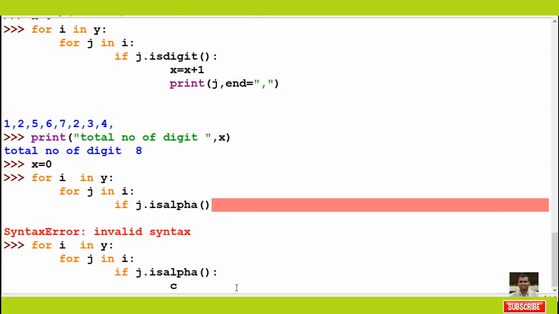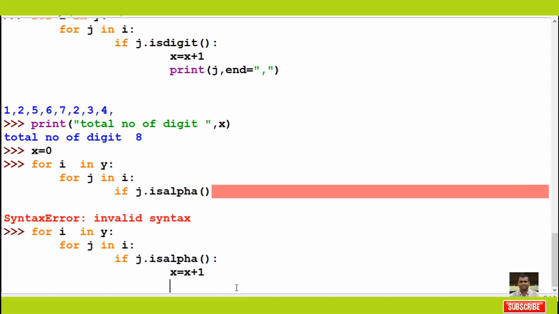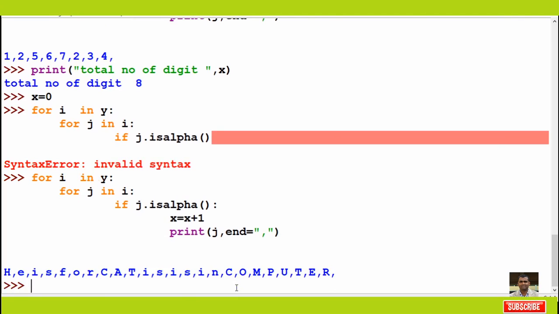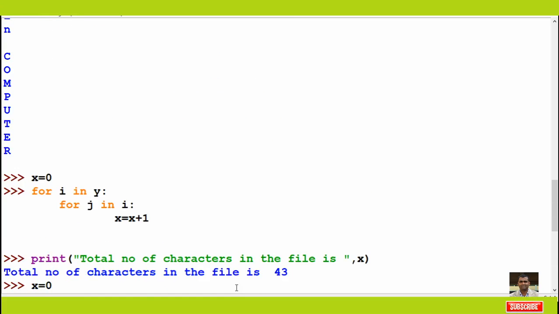So I'm going to write here, we have not taken c equal to 0, or x equal to 0, we have taken now. I'm writing here x equal to x plus 1. See, some common variables are there that come to mind every time. Then I'm printing also, print, and then I will print the character also. So character is j, and then I issue a command here to print in that horizontal line with a comma separation. These are the individual characters in that file. Just check it out.